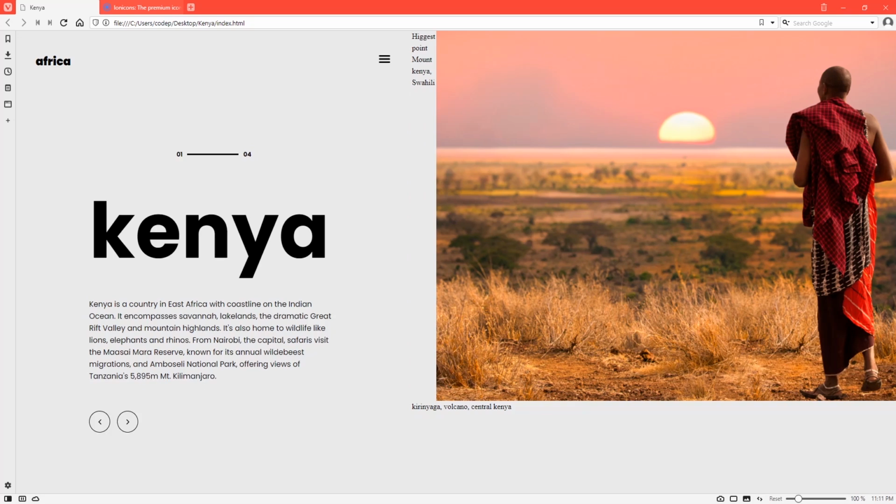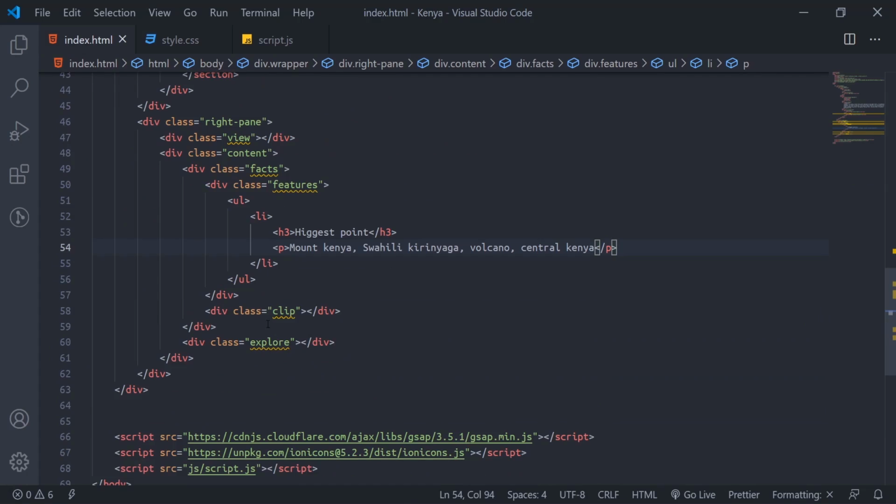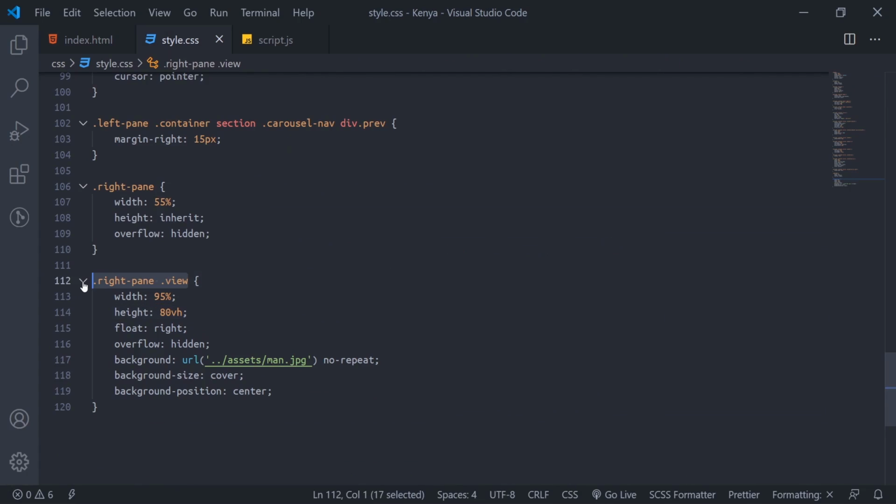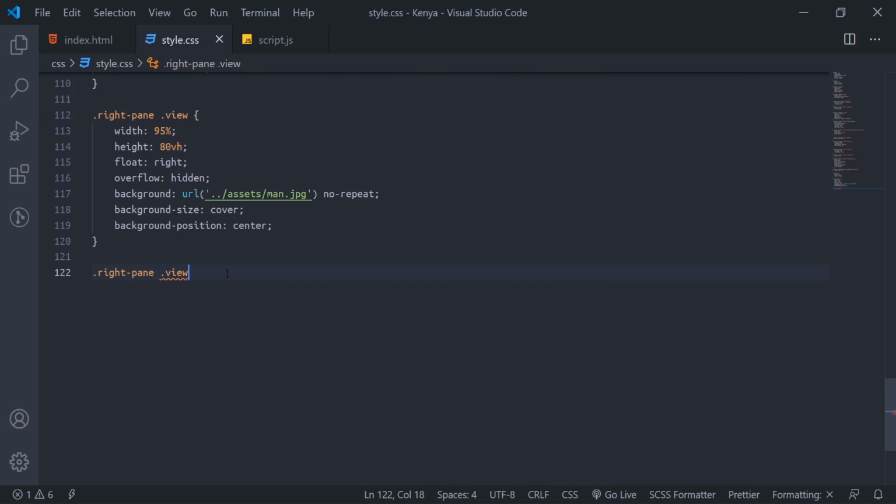Okay. So now what we will do is target the content, which is this part here. I'll just select this one, then come out of the view and put content. This content will have position set to relative. We'll set width to 100%, then height to 20 view heights, then we'll put clear both.